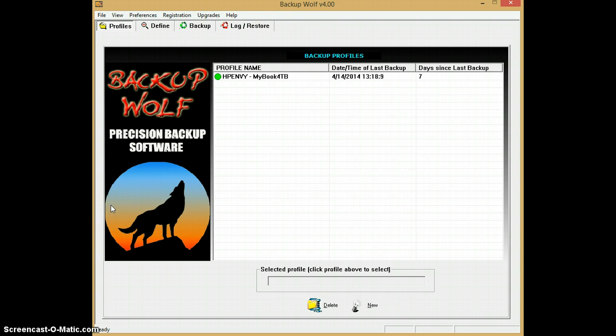Now Backup Wolf will let you create what we call backup profiles, and backup profiles are just a collection of files and folders you selected for that profile to back up. And you can create as many backup profiles as you like. So you might want to create a backup profile for your images, for example, another backup profile for your business documents, on and on. There's no limit to how many profiles you can create, and this allows you to back up exactly what you want when you want.